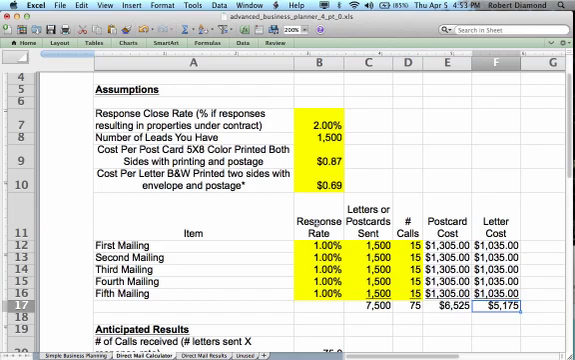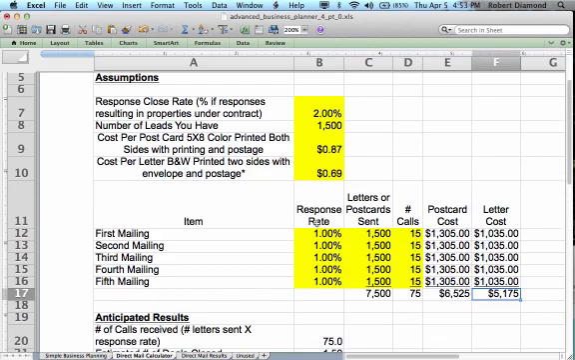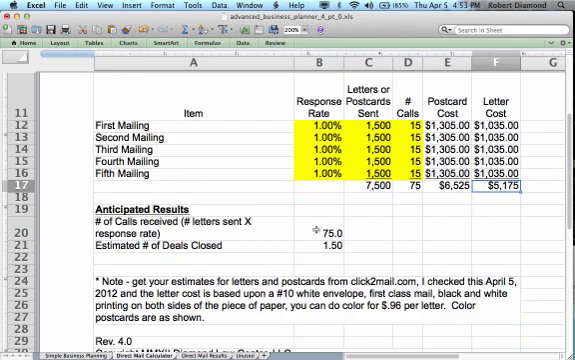The difference here, by the way, is the postcards I spec'd out are color, and the letters are black and white. You can do many different kinds of postcards and letters on Click-to-Mail. But that's why, interestingly enough, the postcard is more. So here are the anticipated results. We're going to have 75 calls, and we'll get 1.5 deals out of that.